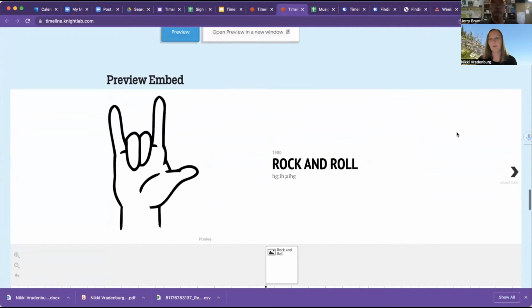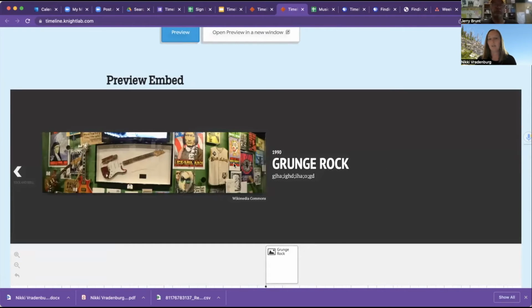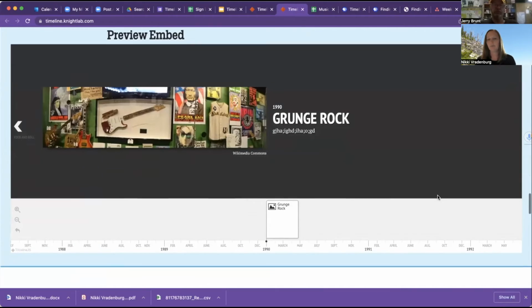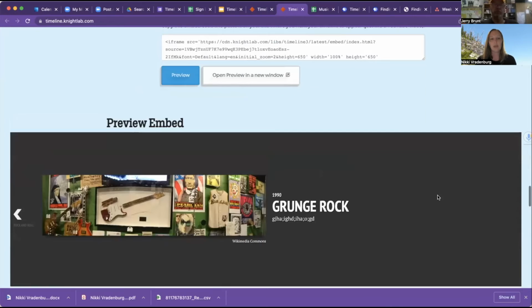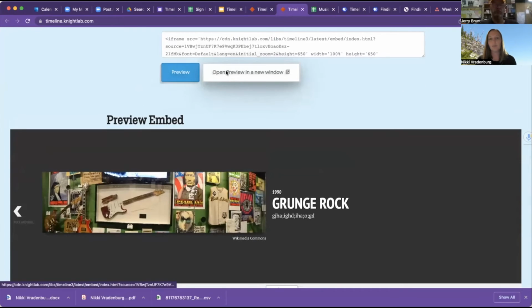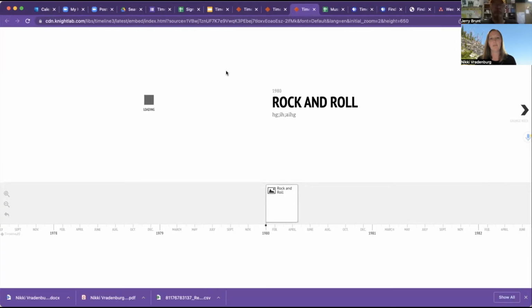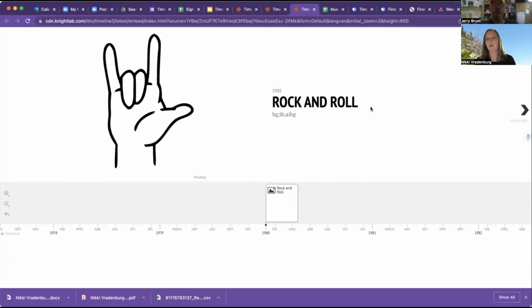So here's my preview, and it's got my picture and my rock and roll at the beginning, 1980, and then 1990 grunge rock, my picture, and then my gibberish. So there's my preview and what it looks like so far. And if I want to get the preview link, I can open preview in a new window. And this is what it would look like in a new window. And so if I wanted to share this link, like in Google Classroom or in an email or however we share things, I could copy and paste this link and share it with other people.